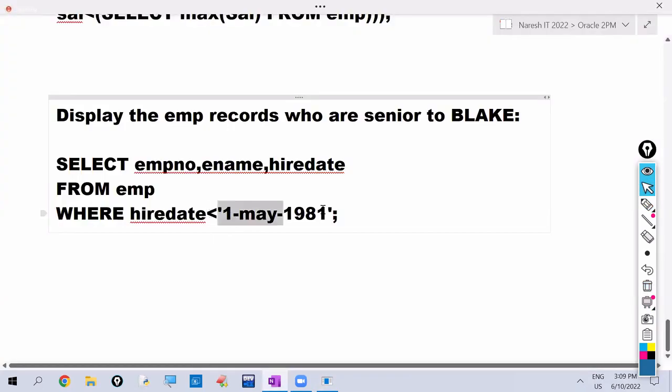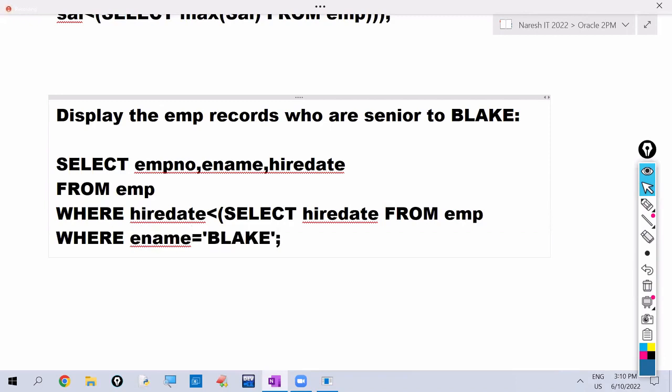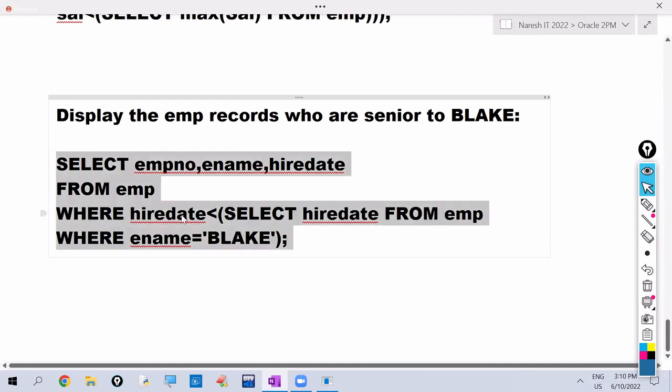But we don't know Blake's hire date. We need to find it. How to find Blake's hire date? Select hire date from EMP where ename equals Blake. That's it. So now it gives the employee records who are senior to Blake.